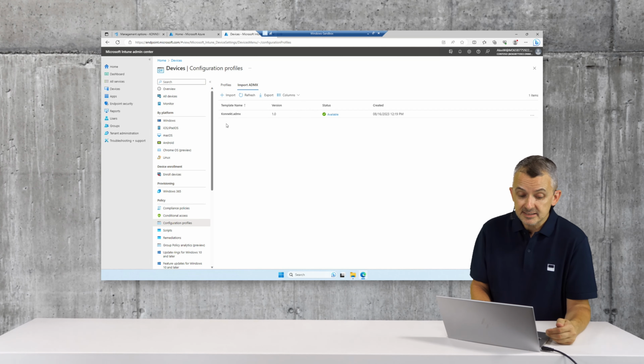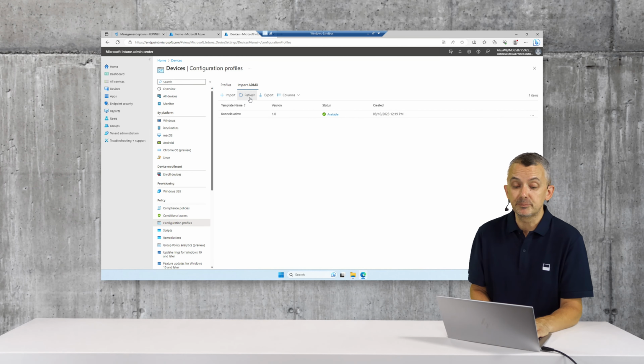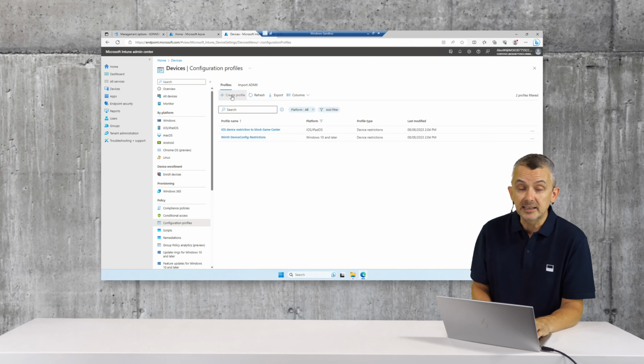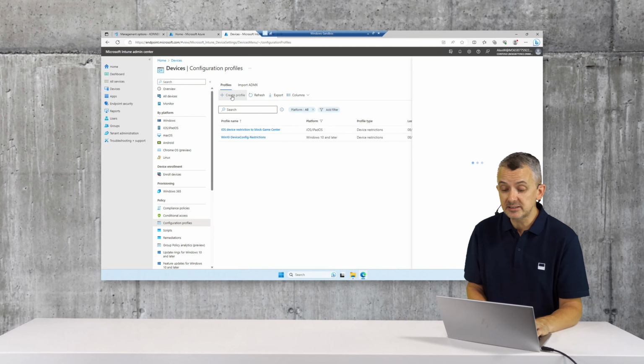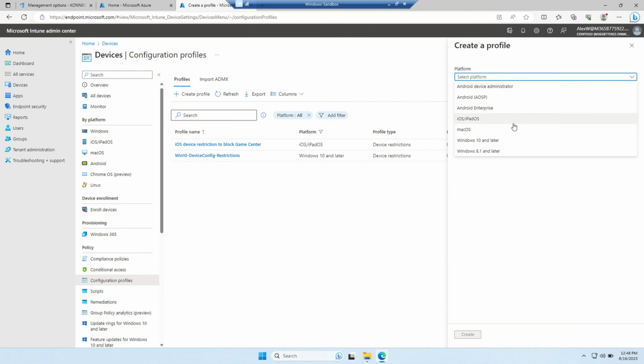The next thing we need to do is actually go and create my profile, because these files are just the framework for the profile that Intune needs. So I go to a profile, and then I take the option to create the profile. My platform in this case is going to be Windows 10 or later. And then in the profile type, we're going to do templates.